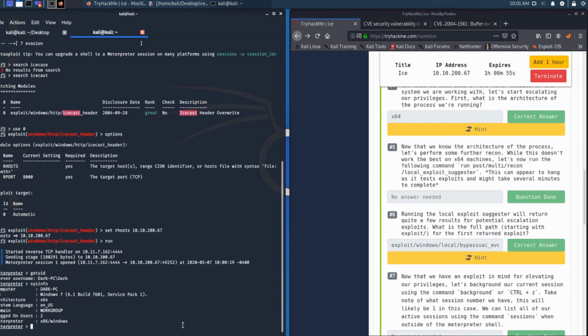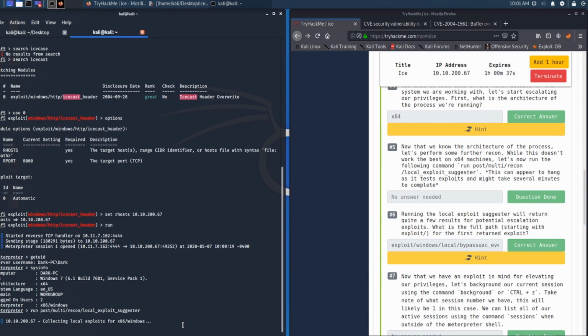Using this information, we can start looking for exploits. So we're going to do run post/multi/recon/local_exploit_suggester, I believe. Yep, local exploit suggester. We're going to run that, and it's going to collect a list of all the exploits that may work on this machine. So we're going to let that run, and I'll be back once it's done.